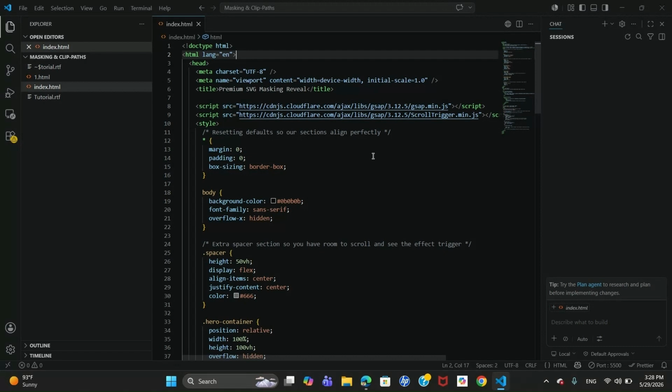Hey everyone, welcome back. Today we are going to build a premium, smooth SVG masking reveal effect. It's that high-end animation style you see on modern, award-winning websites. Let's look at how we set up the foundation of our file.